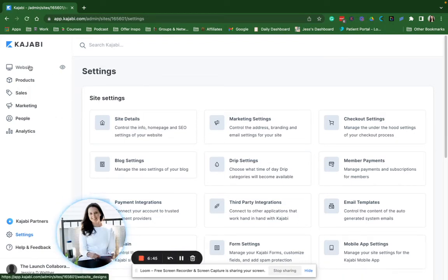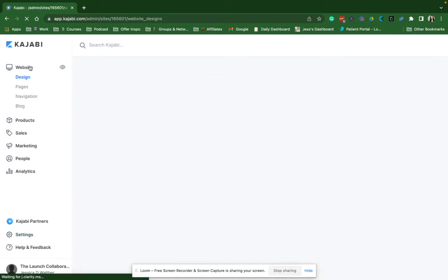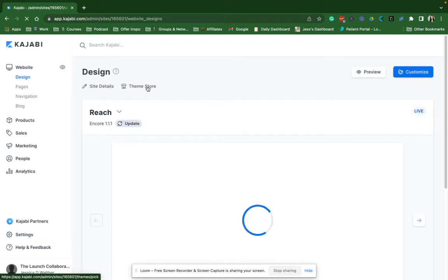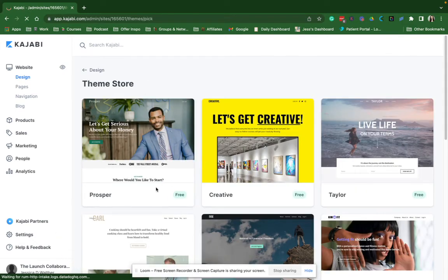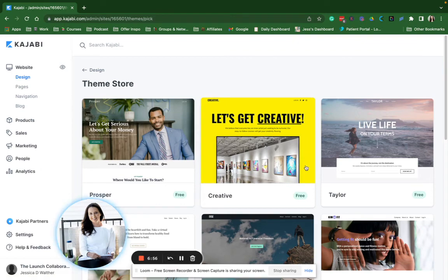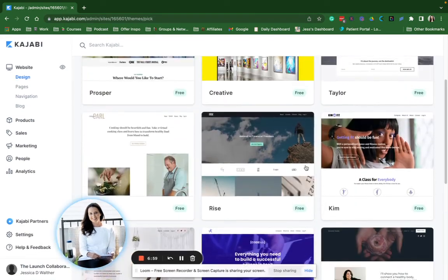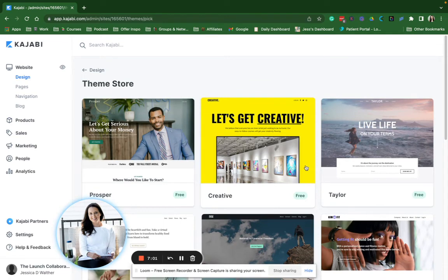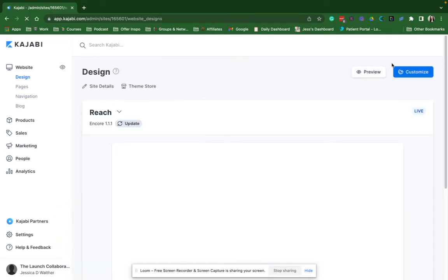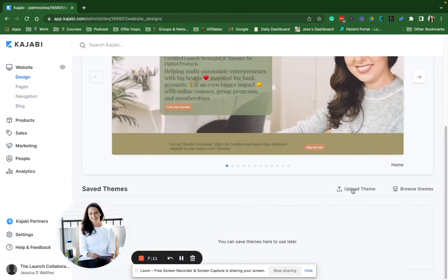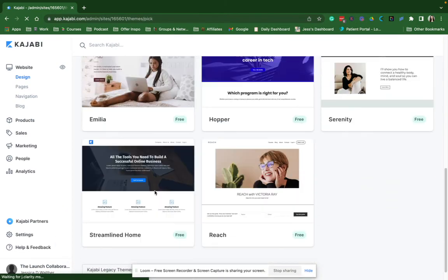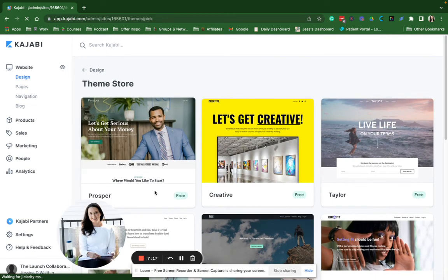You can also go to your website and you can select a theme from the theme store here so that your brand has a cohesive look. If you don't see one that you like, there are several online designers that will sell templates that you can download and upload a new theme. So if you want to upload a theme, you can do it here, and you can also browse themes. I just use one of Kajabi's themes.